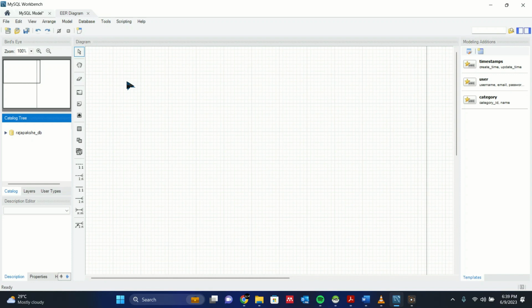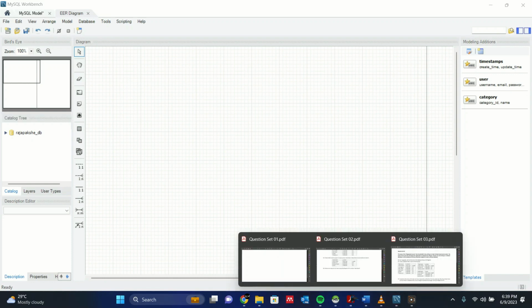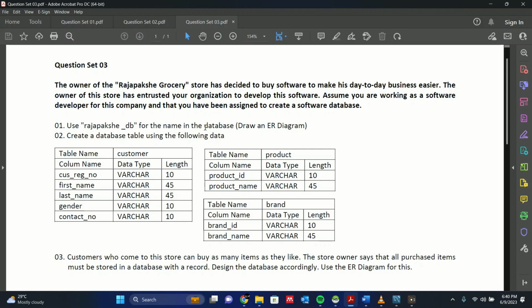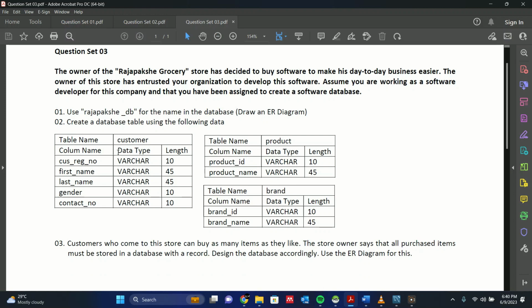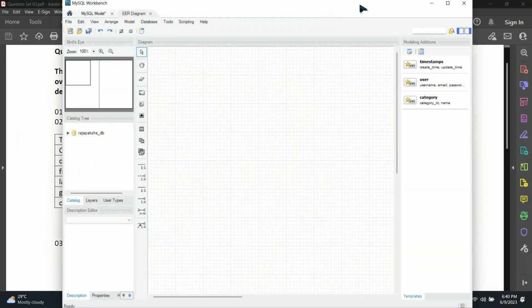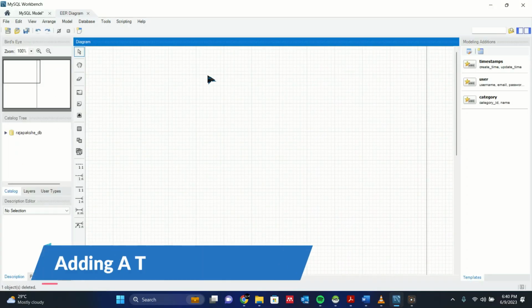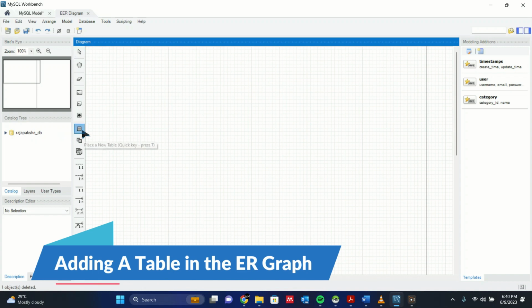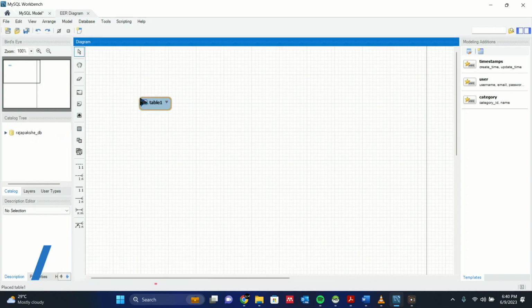So now we will have to add tables. So how many tables should we add? So we have to add 1, 2 and 3. So the customer table, product table and the brand table. So let's create all 3 tables. So to create a table, click on the table icon and drop it in the graph. So I'm going to do it the same way for all 3 tables.